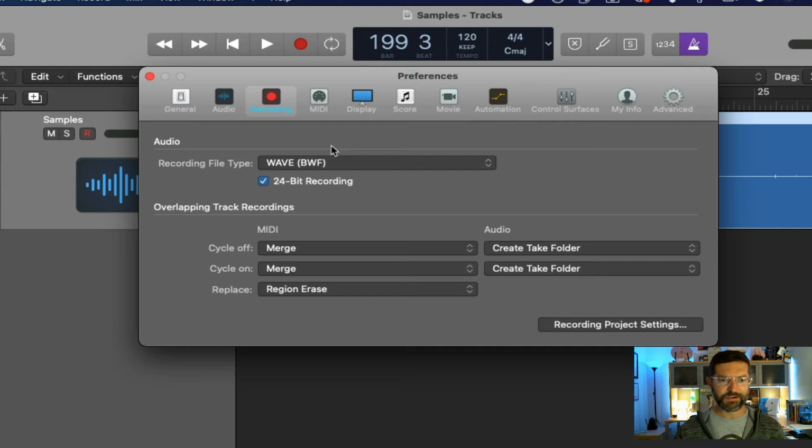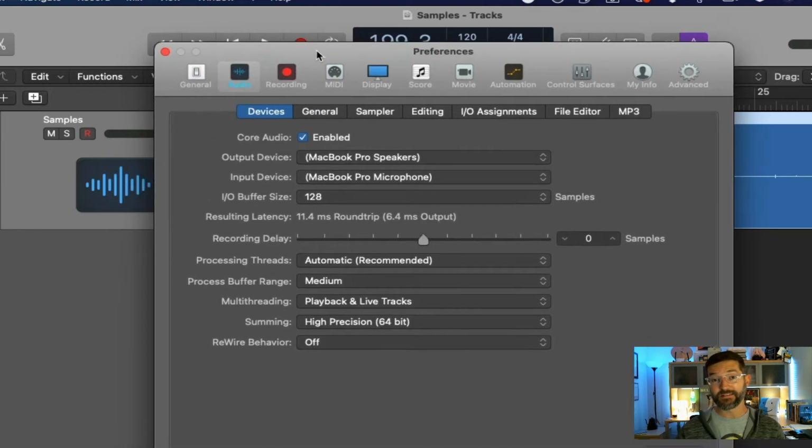Let us take a look at this idea of latency and how the latency relates to the I/O buffer size. Well, the I/O buffer represents the sort of stopping point between when the information comes down the microphone into the console, into the audio interface.